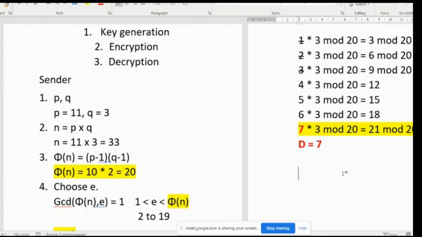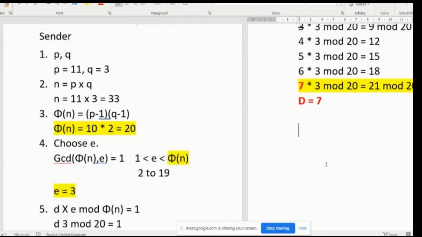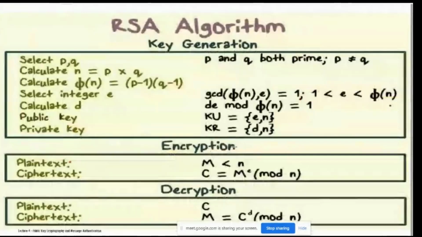Now the next step, number 6. What is your public key and what is your private key? You have to write your public key and your private key. So what is the public key? You can refer to the algorithm. Your public key, KU, is equal to E comma N. This is your public key. Your private key is D comma N. This is your private key.